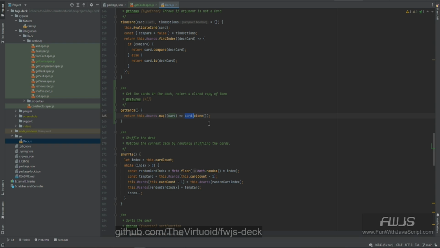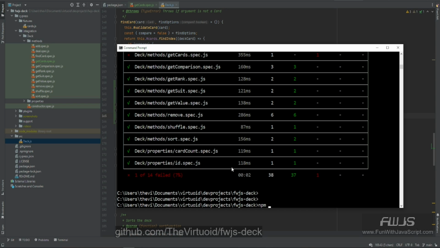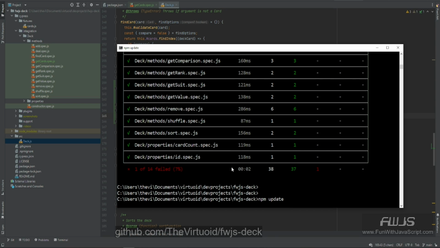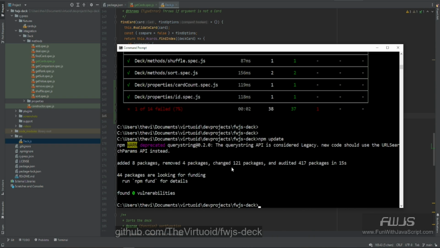which actually reminds me, one of the things we did forget to do is we needed to update our repositories, because you never know, we may not have updated our card class, and it could possibly be that it won't find the clone method, because the clone method is in the latest, greatest card class. So this is going to make sure that everything has been completely updated. And 44 packages, added 8 packages, removed 4, changed 121, and audited 417. Well, that's a whole heck of a lot. Well, that's all right. No big deal. So we've got that done.